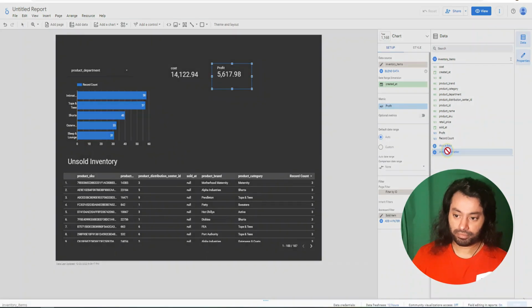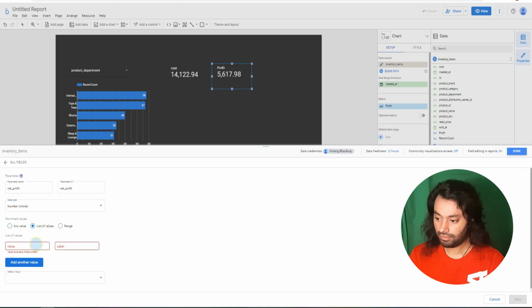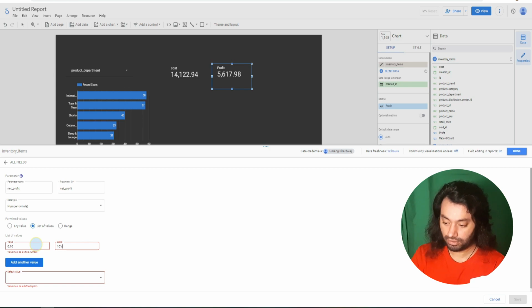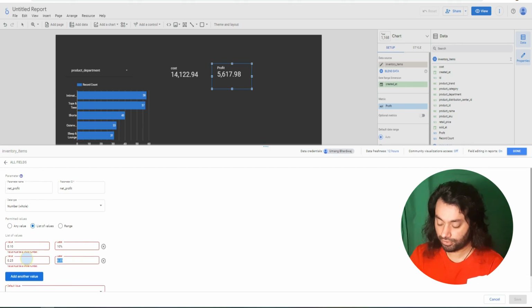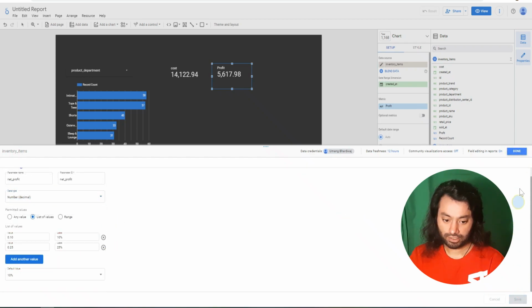Similarly, I will also create a parameter, and this parameter will help us to calculate the net profit. Now parameters are very similar to creating a new column, but this parameter will help us to calculate our profit, and I will show you how. So for this one, I have chosen a list of values, and my list of values will be 10%, which is 0.10, call it 10%. And the other one is 0.25, which is 25%. Click on save and click on done.